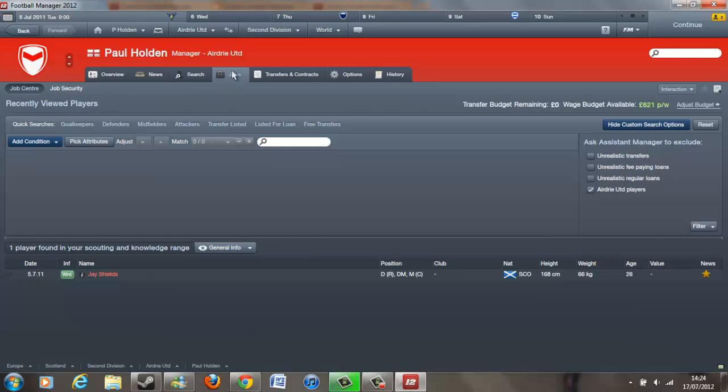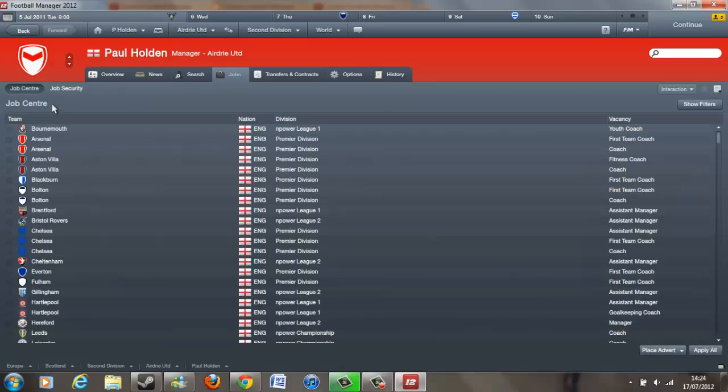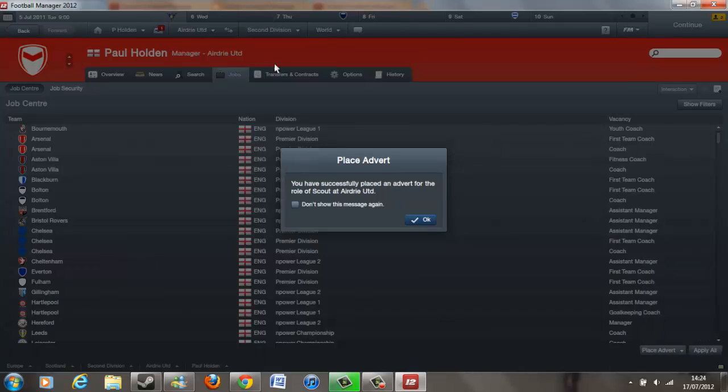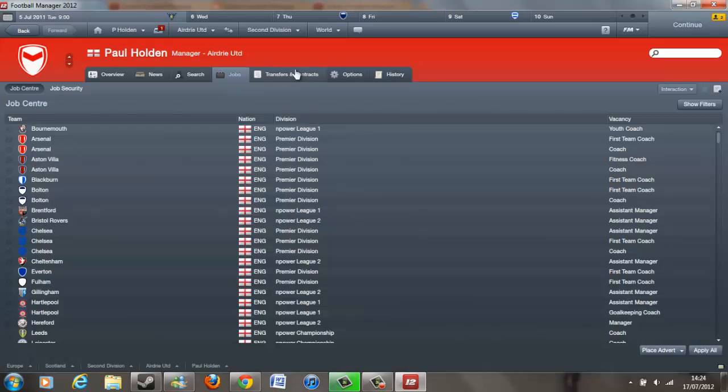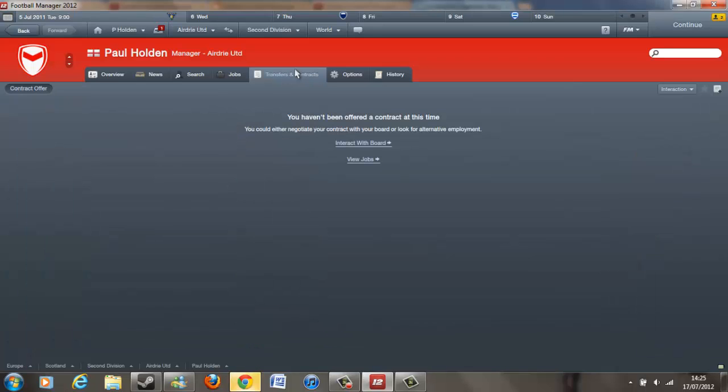Next, on your profile is jobs, so you can apply, and you can advertise positions. So say you're short of a scout, you place an advert and you click on scout, and then it will look for scouts for you. Potential scouts will come back interested in your job offer.